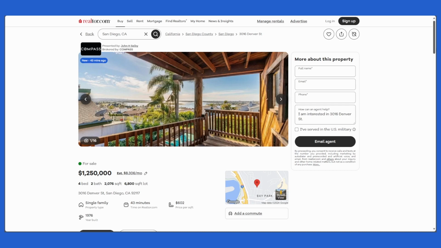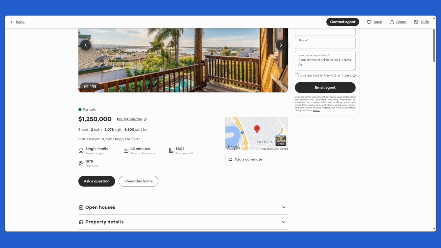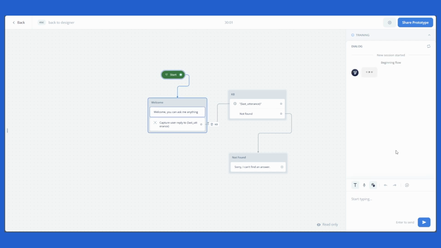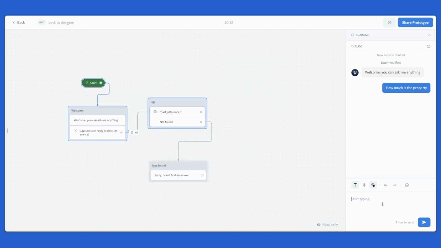So now let's test the property for sale that we also imported. So let's ask for the price. The answer should be 1,250,000. So let's run the test. And then let's ask how much is the property. There we go, 1,250,000. The answer is correct.